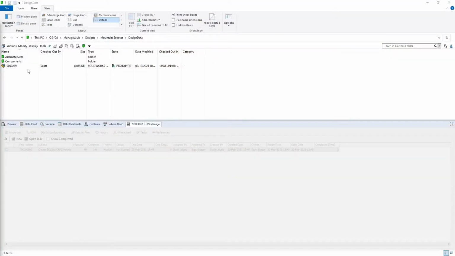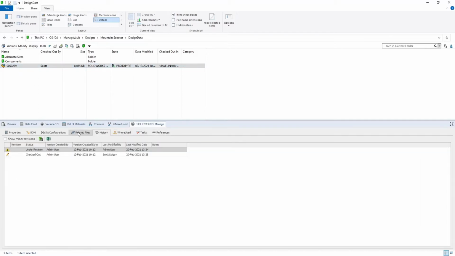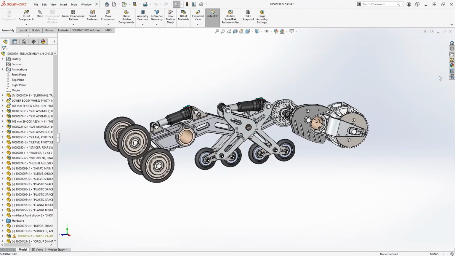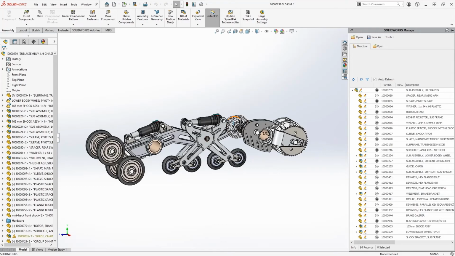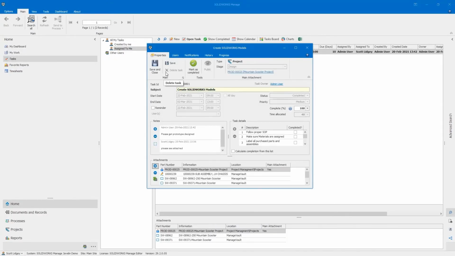Our designer now has been assigned this task from the project record, but they prefer the SOLIDWORKS PDM interface. With a deep integration between SOLIDWORKS Manage and PDM, this is completely automated, and you can get your tasks in real time with the Manage add-in for PDM. Let's fast forward a little bit, and we can see that our designer has come up with an initial assembly. They can open the task they were assigned, attach the main assembly to the task, and mark it complete.